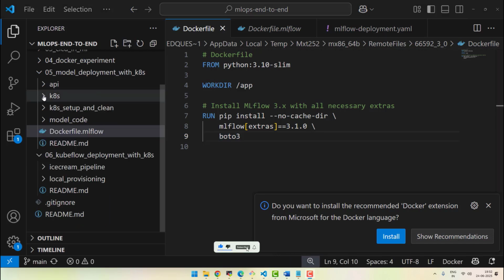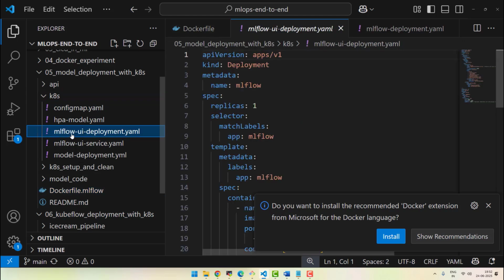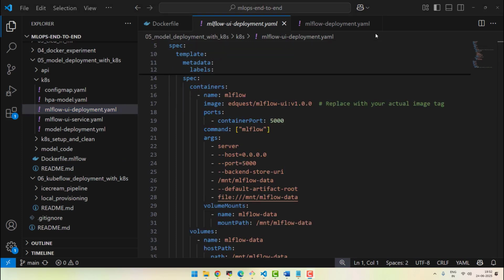Now I'm going into the K8s folder, opening this MLflow UI deployment.yaml file. This is the previous MLflow YAML file which we used to deploy the MLflow UI, and you can clearly see previously we were using file-based MLflow artifact storage. Now we introduced MinIO, and this MinIO will help us store the artifacts in object storage.